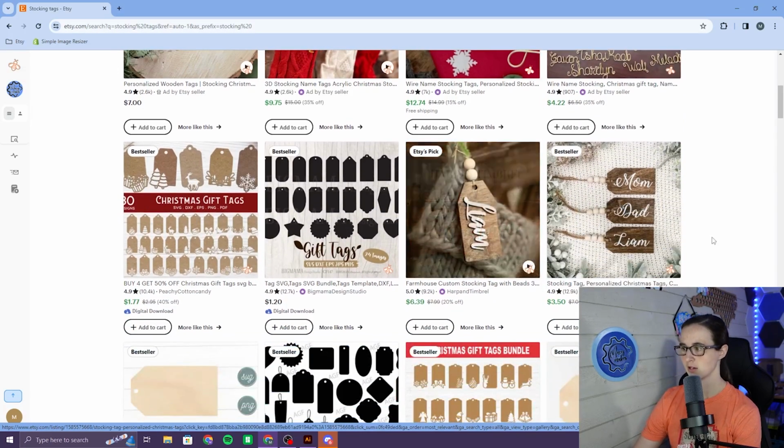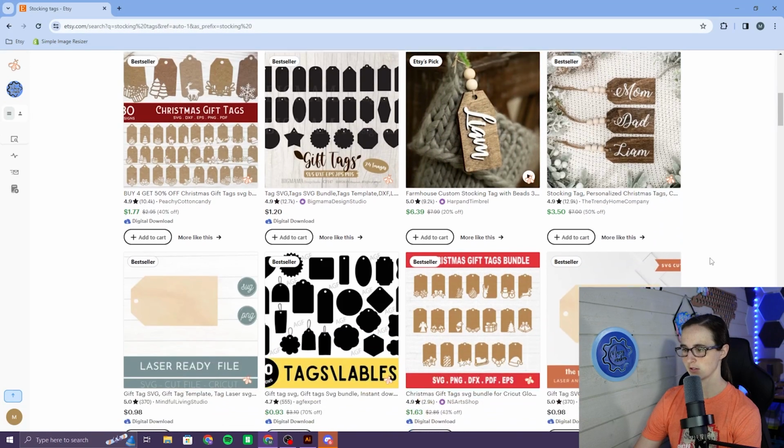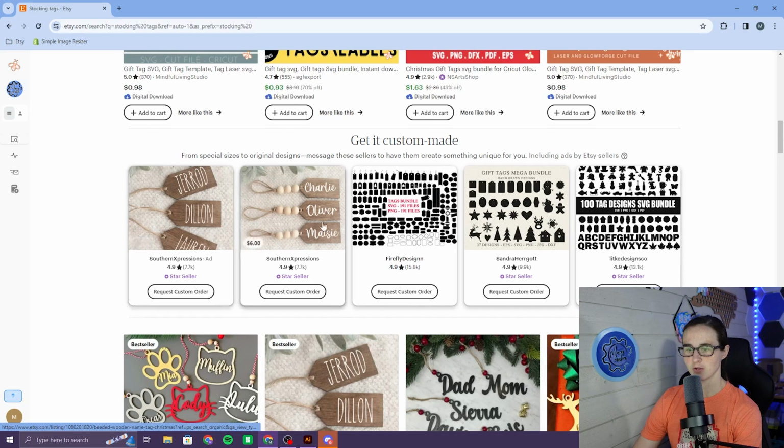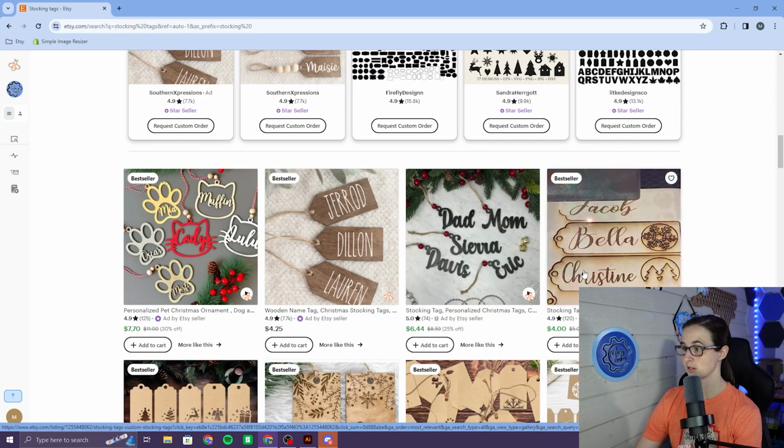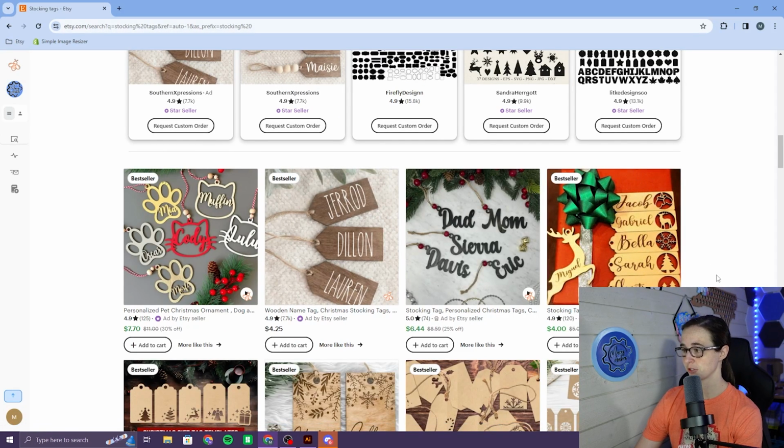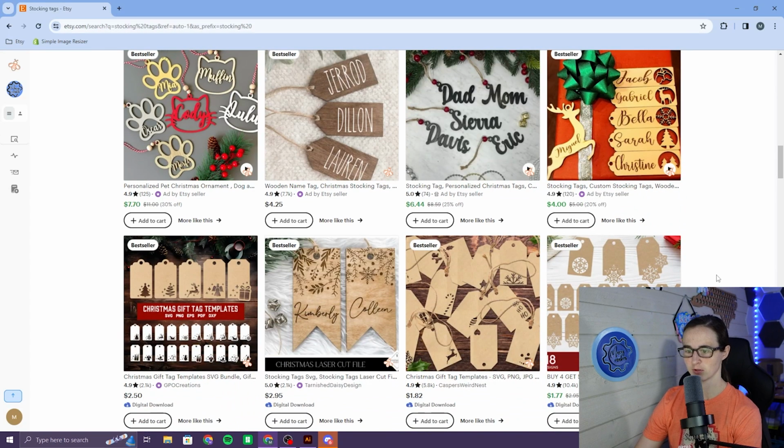Let's keep going. Let's see what else there is. These are the kind of thing, like the wood with the white swirly font. Yeah, that seems to be like a common name tag. These are kind of cool where it's been like cut out. I could for sure do something like that. Okay, so all of those are good ideas.